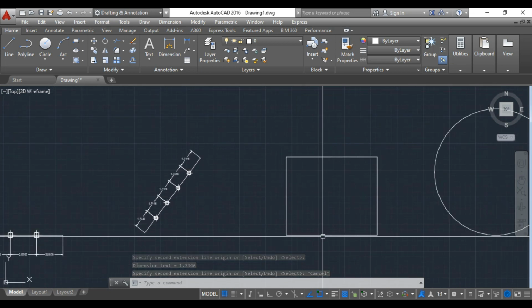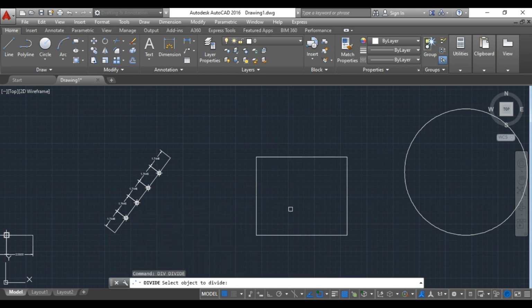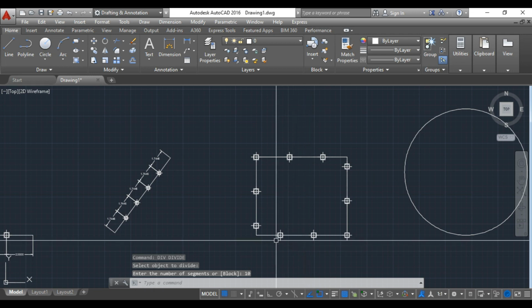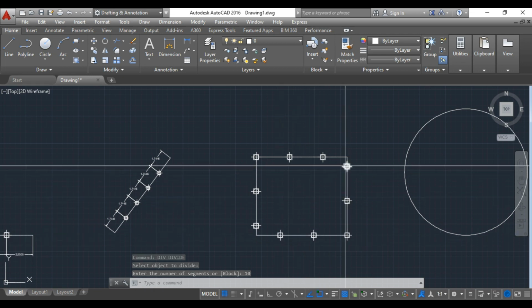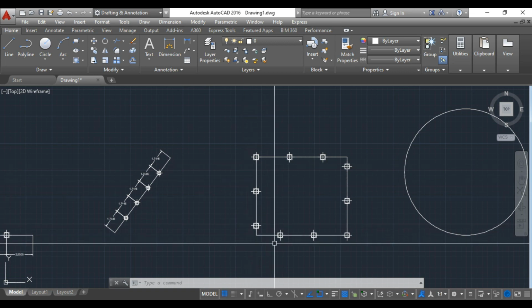The same way, here I have taken one rectangle object. If I want to divide this one also, you just hit enter, select the object, press 10, and hit enter. See here, this 1 2 3 4 5 6 7 8 9 10. It has been divided into 10 equal parts.